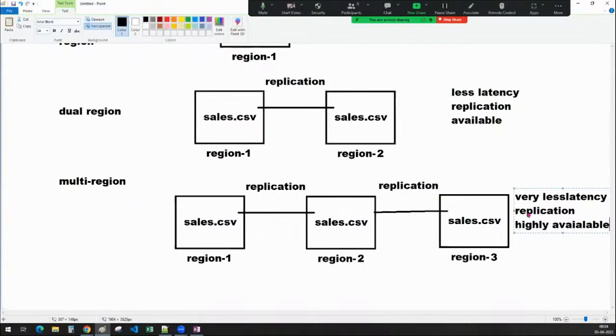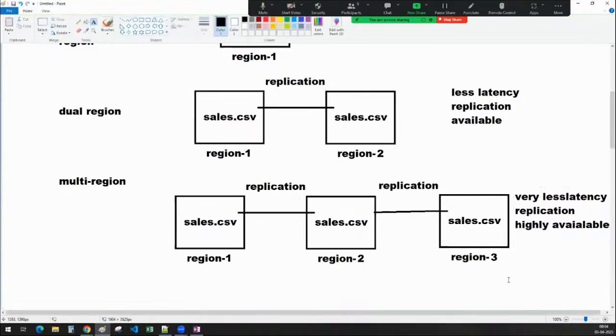Also, in any region, if you delete data, it will replicate to all the regions in multi-region. In a multi-region, sir, if intentionally you want to delete it, it will be deleted every place. First thing: if you intentionally delete it in one location, it will be deleted everywhere.